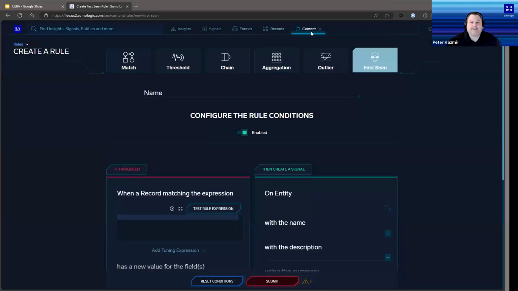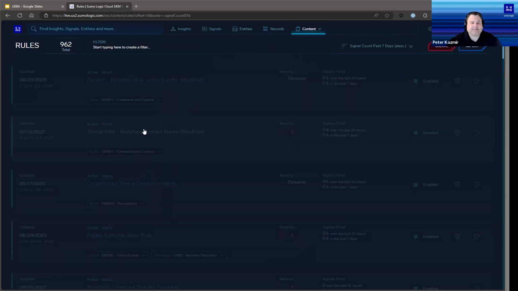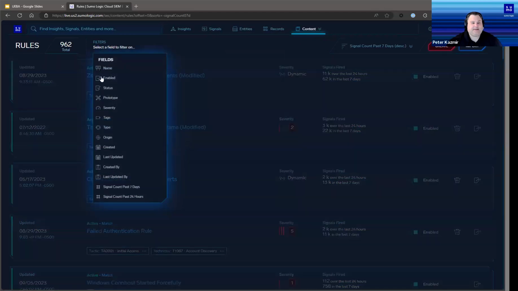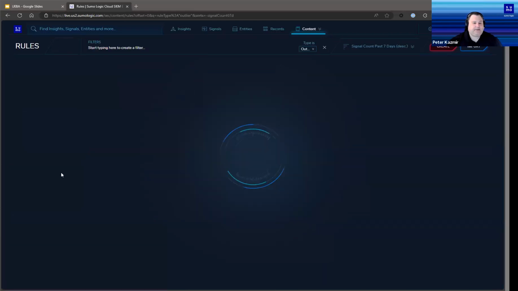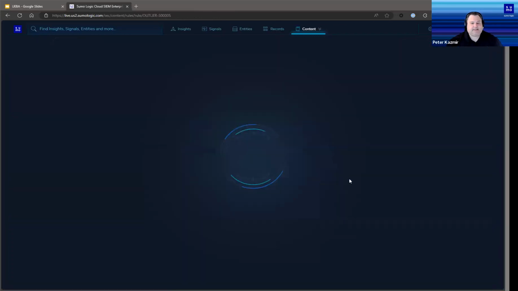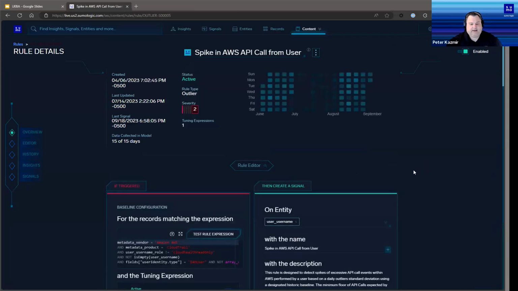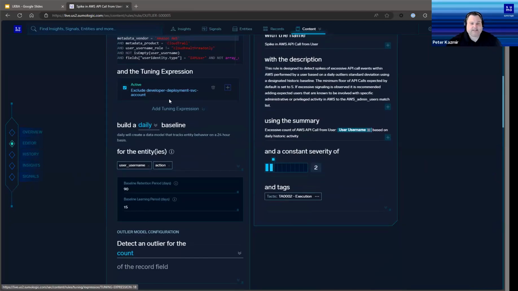Let's go back to the list of rules again and pick another one. So the outlier rules are going to be extremely similar, except again, they're more statistical, so you have different options on them. So let's do outlier. And here you'll see a spike in AWS API calls, right? So again, you'll see how does it determine what an API call is? That's basically what the expression is all about. Again, we're excluding developers because they're probably going to be hitting the APIs a lot and in various different ways.